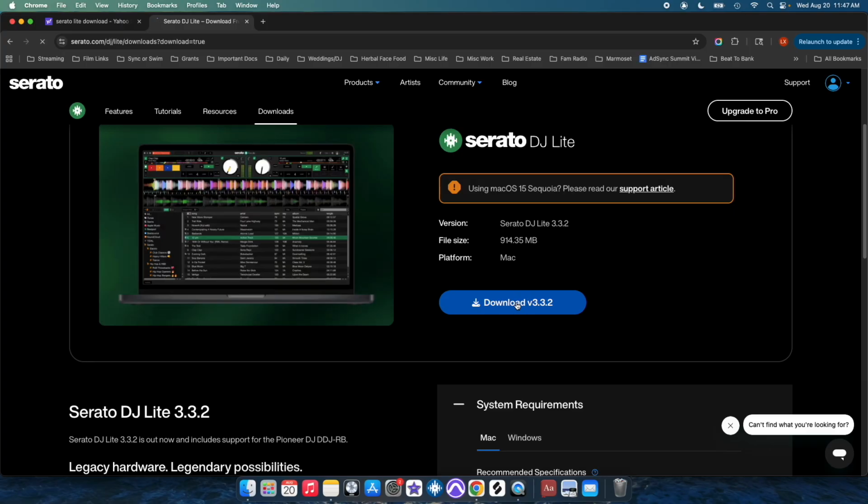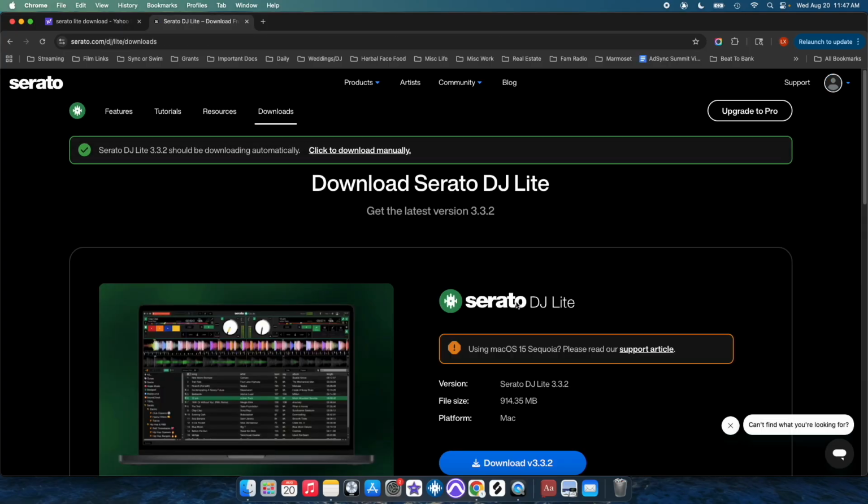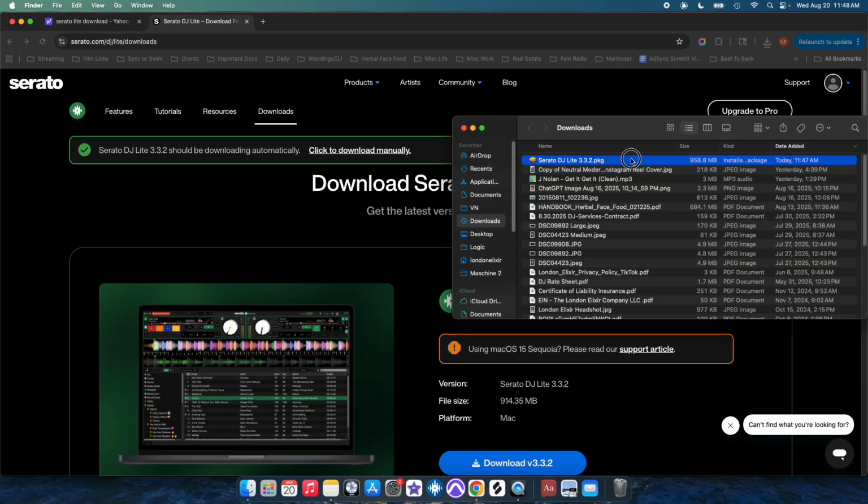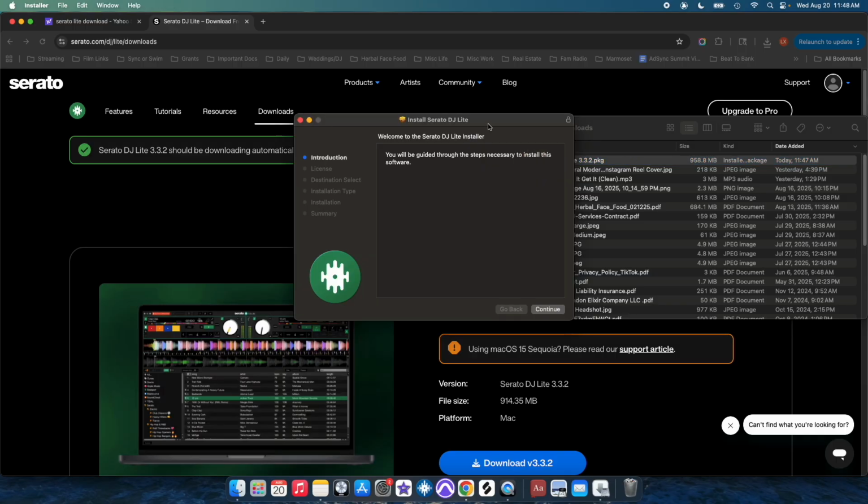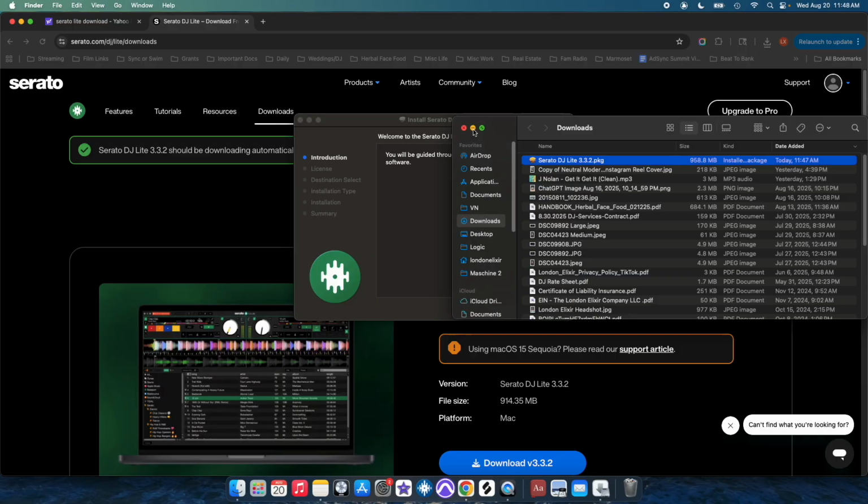So then just hit this download button. It'll start downloading. You'll see the status up here. And then we'll be right back once it's done downloading. And boom, it pops up here when it's done. We're gonna click this open button and double click on that. And let's close out these downloads.